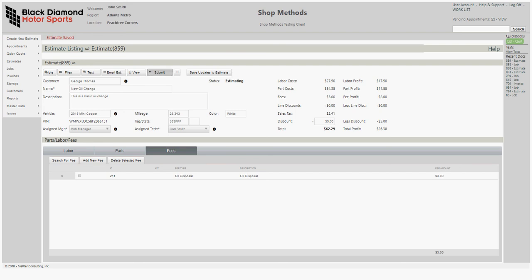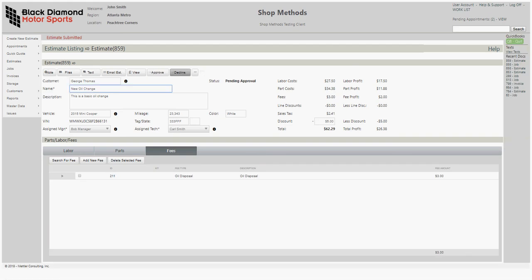So we're just going to submit here because this is an internal shop approval, and that submits it. Then we're going to say approve, and at that approval process, what happens is it actually goes out and creates that repair order up here, and that's the next step of our process.